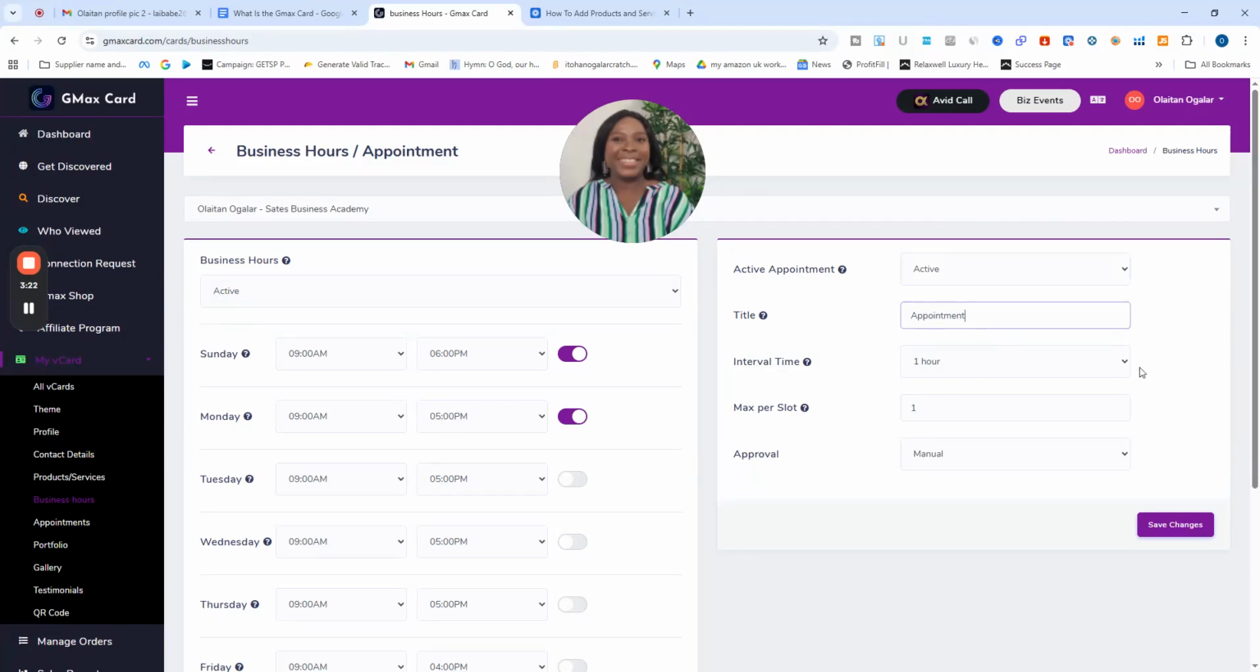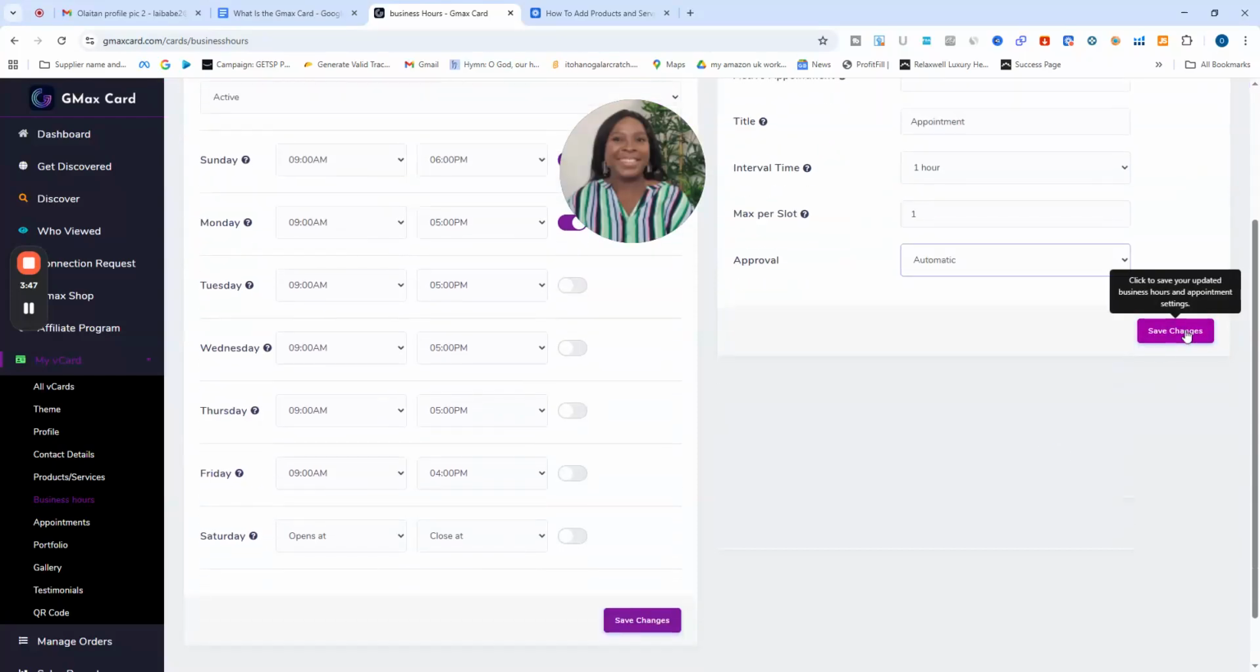Then for interval hour, you can put every 1 hour. Maximum slot, one. Obviously you want to just attend to one person at a time. Then if you want to approve manually, that is, whenever people book an appointment, you come to approve it manually, you just leave it on manual. But if you want it to approve automatically, just change this to automatic. Then make sure you click on save.